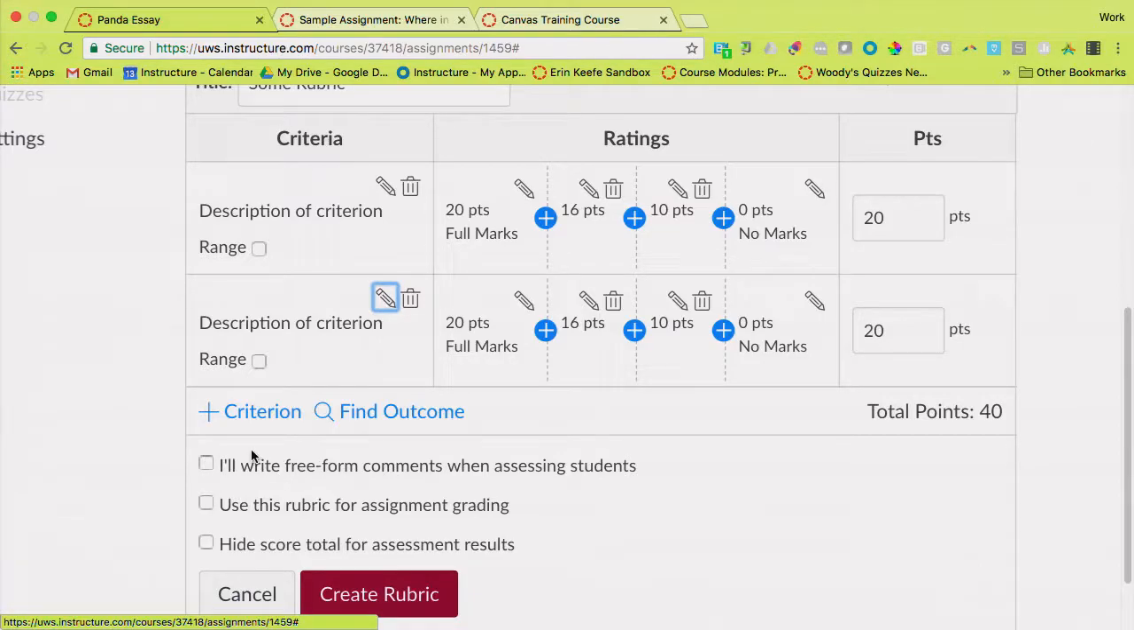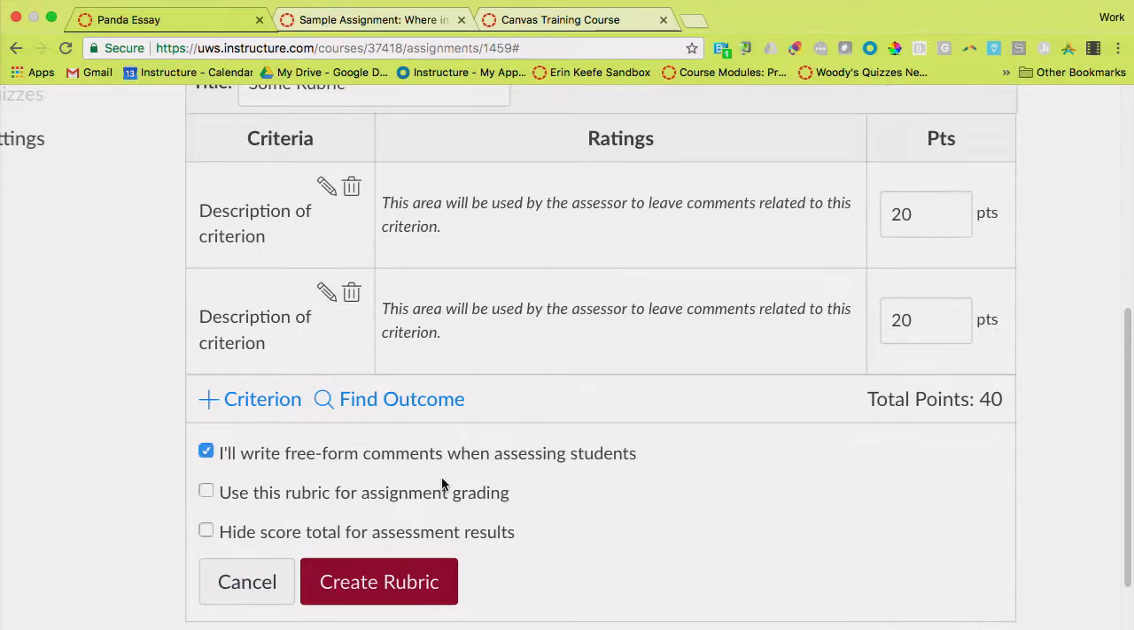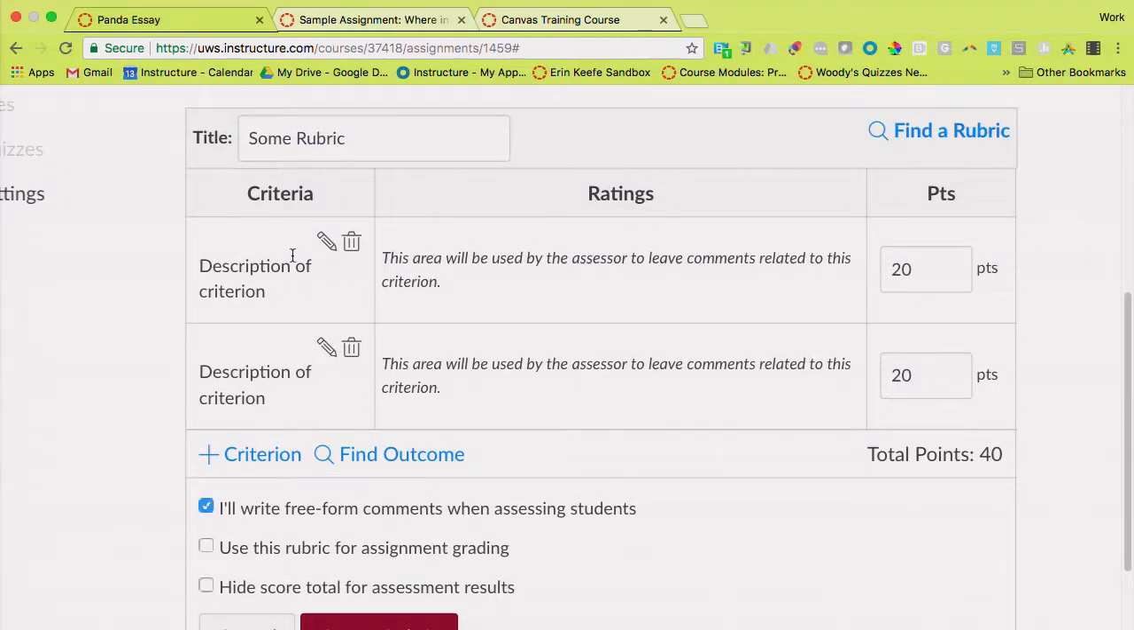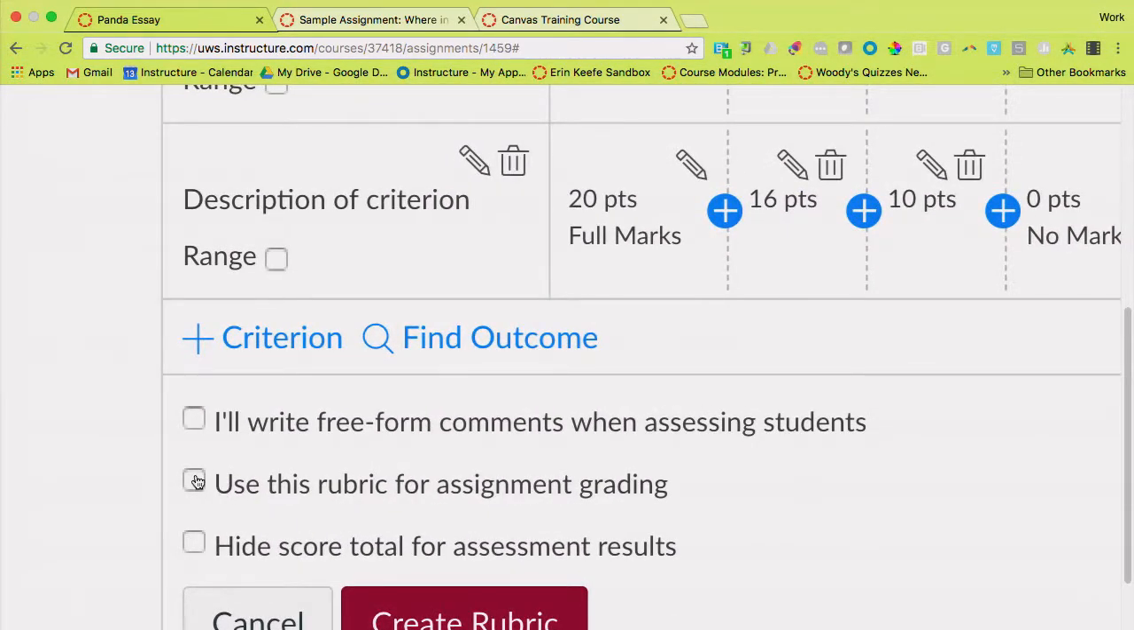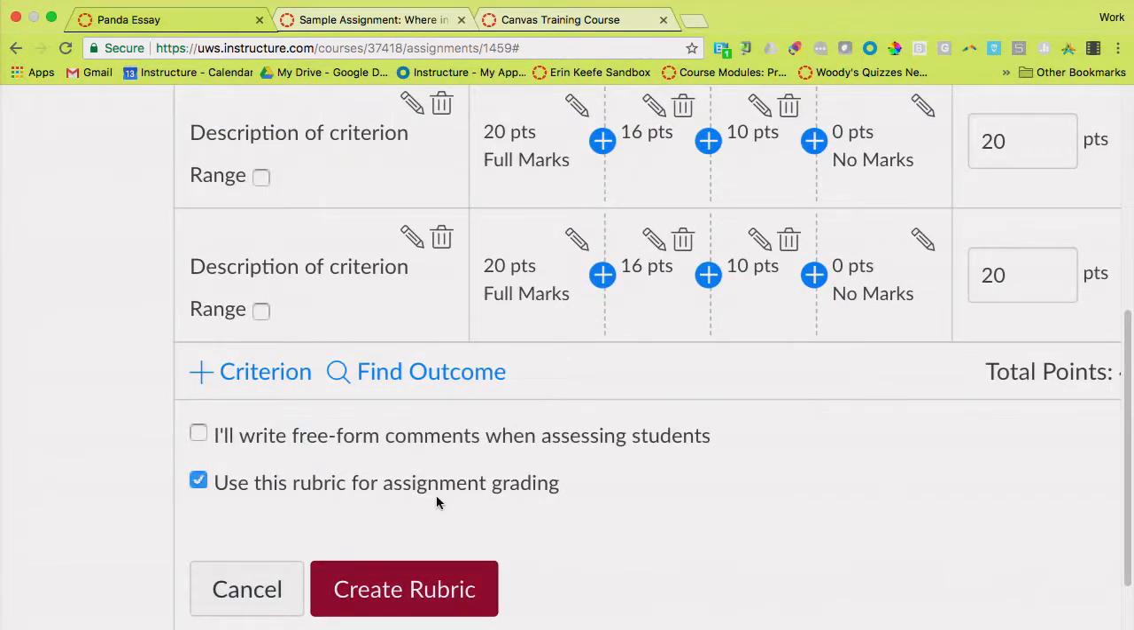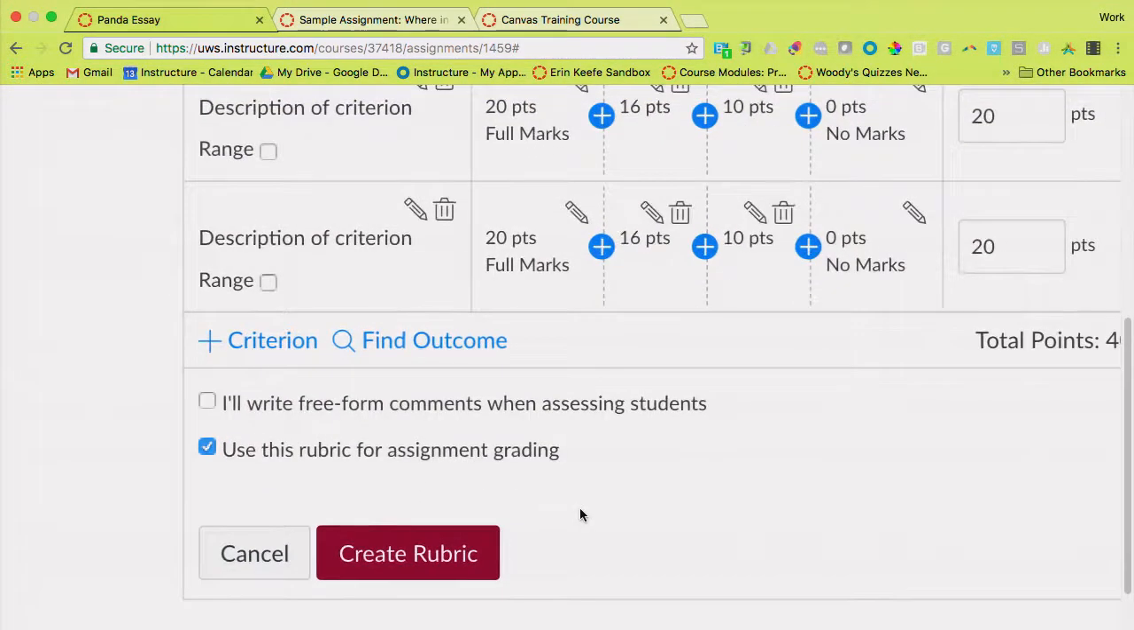You have some options down here for your rubric. You can click I'll write freeform comments when assessing students. In that case, they'll just see the criterion, but you're going to type in here whatever you want that to say for the ratings, and then you're going to hand put in the point value. If you want to be able to use your rubric the way I showed you, where you're clicking on the rating and it's tallying up your points, then you're going to want to select the box that says use this rubric for assignment grading.